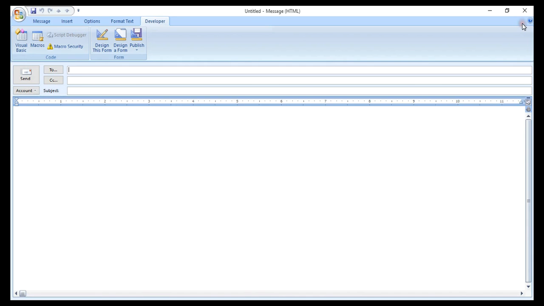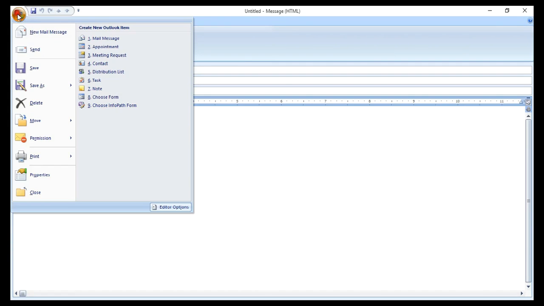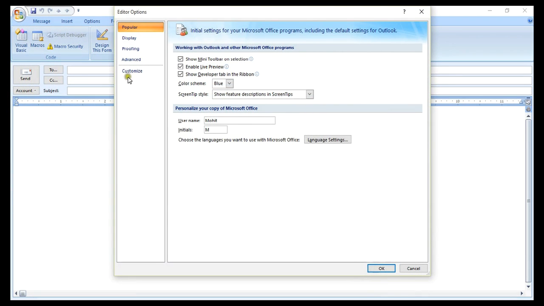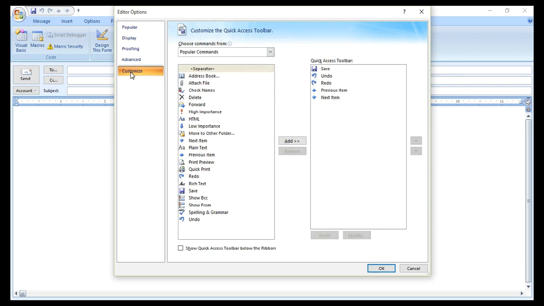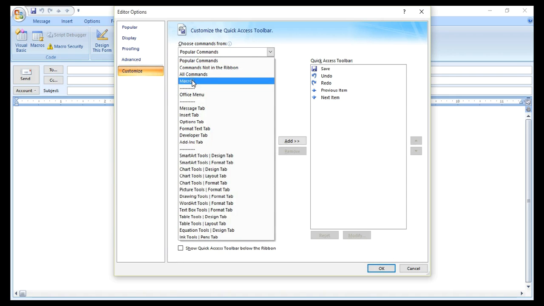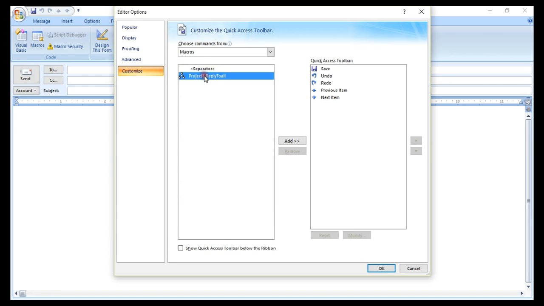Visual Basic project. Now click on Microsoft Office icon. Go to the editor option. Choose customize. This is Outlook 2007. If you are using Outlook 2010, you can go to the file tab, choose options, and then you can choose customize. Here choose macro, select project, click on add button.